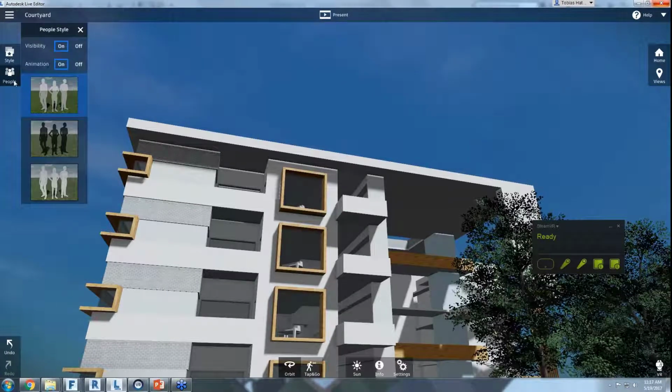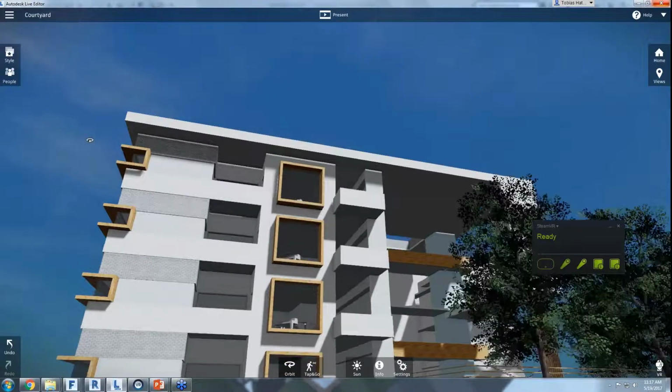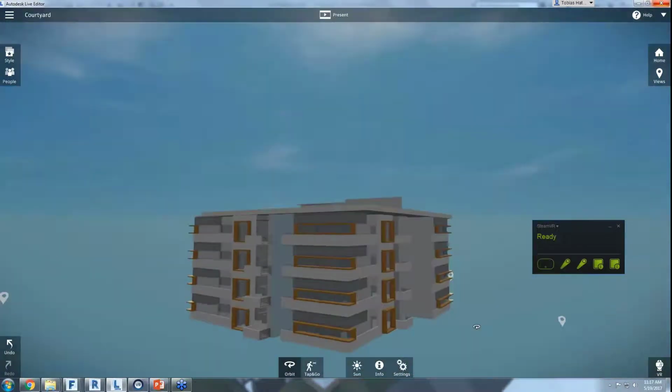And then, do changes made in Revit come over in real time? I don't believe that's the case. But you'd make a change and then you would just republish the live.